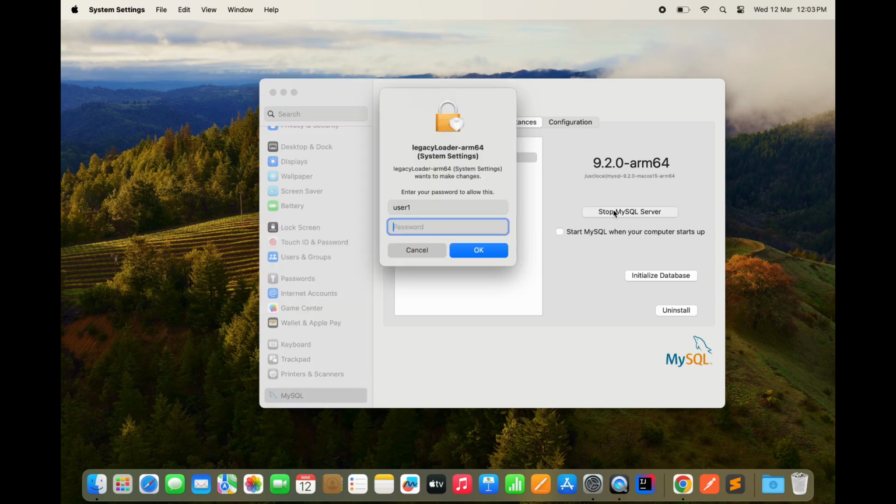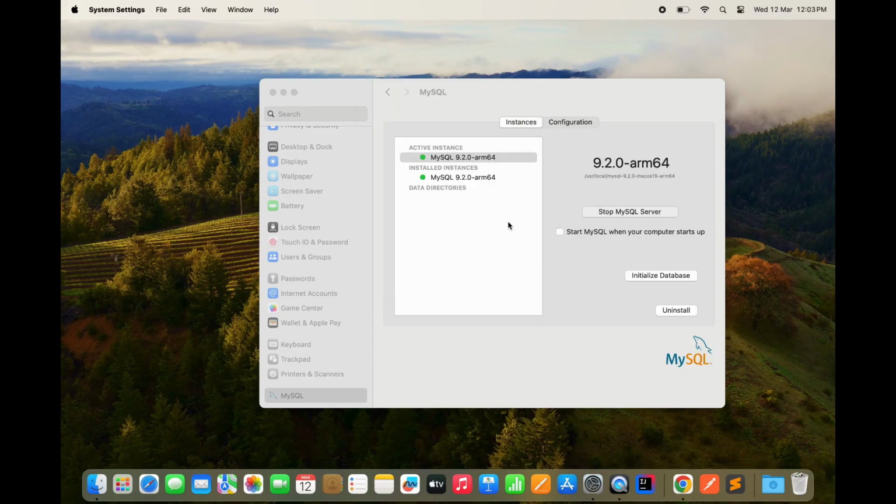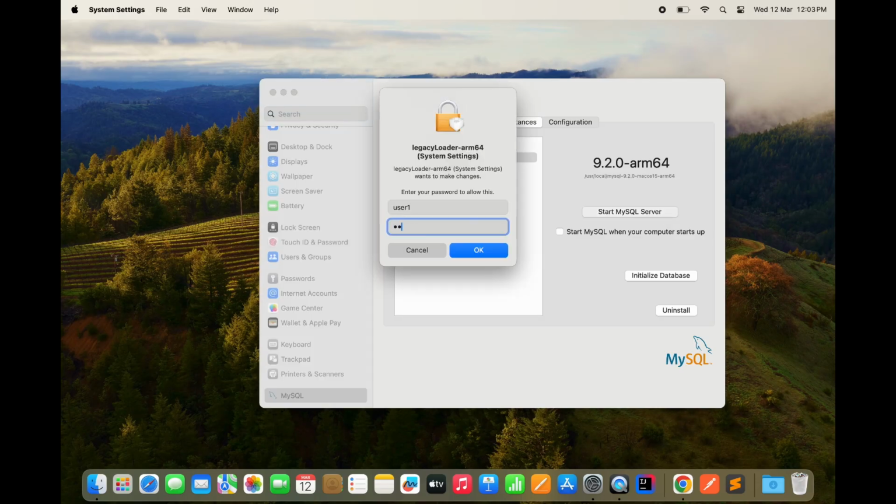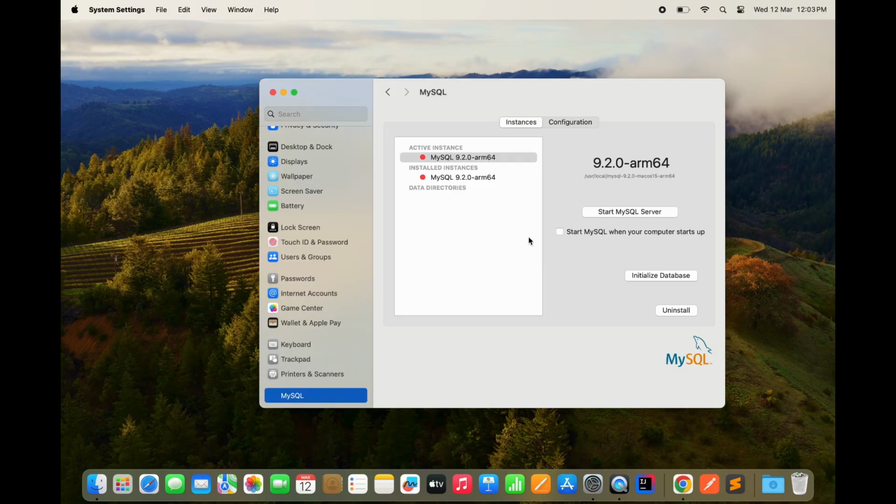If you click Stop, MySQL shuts down instantly. Clicking Start will restart the MySQL server whenever you need it. This is how you manage MySQL services on your system. Now, let's move forward.